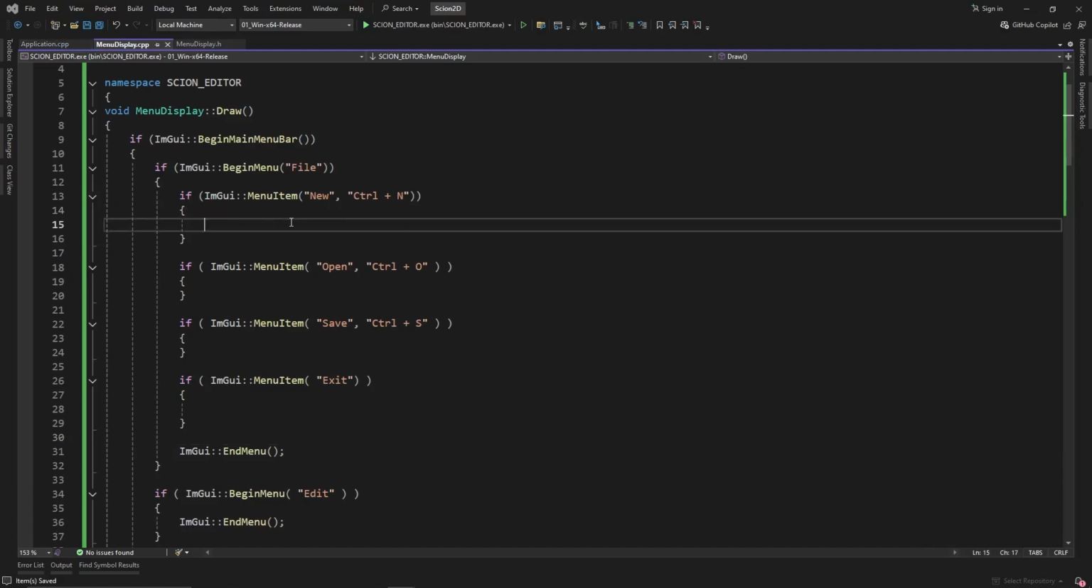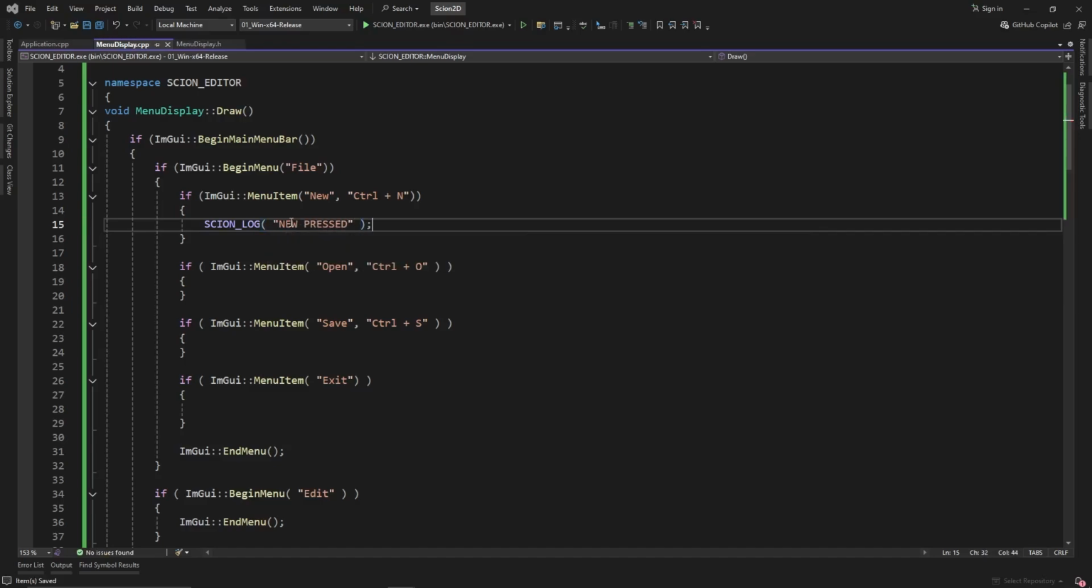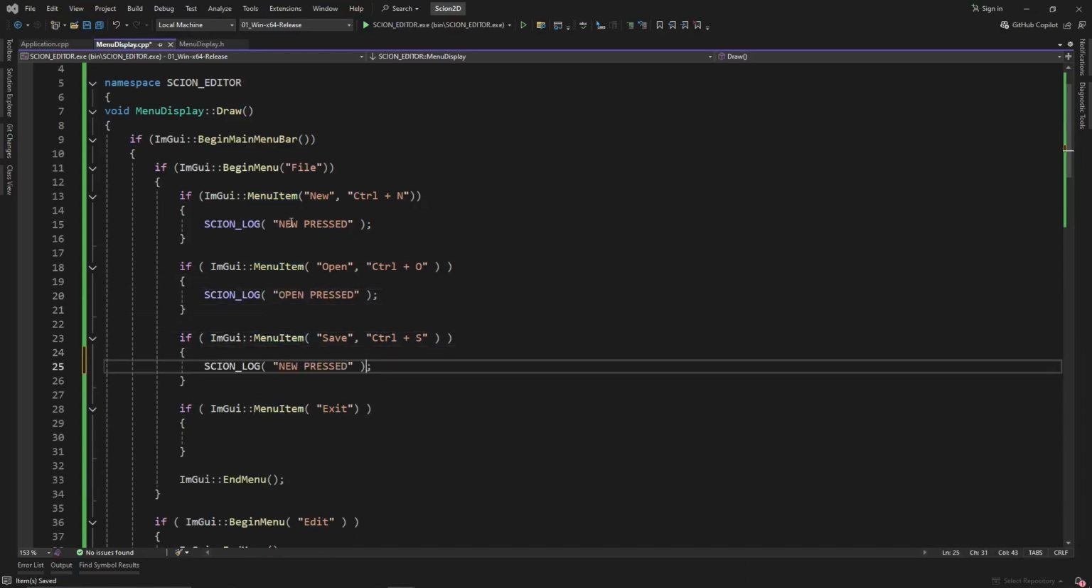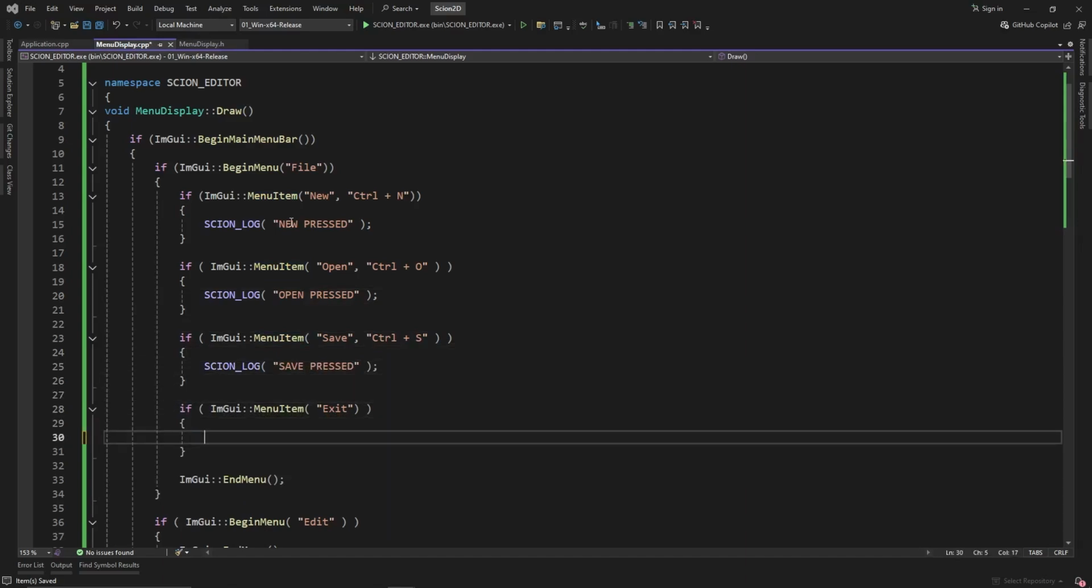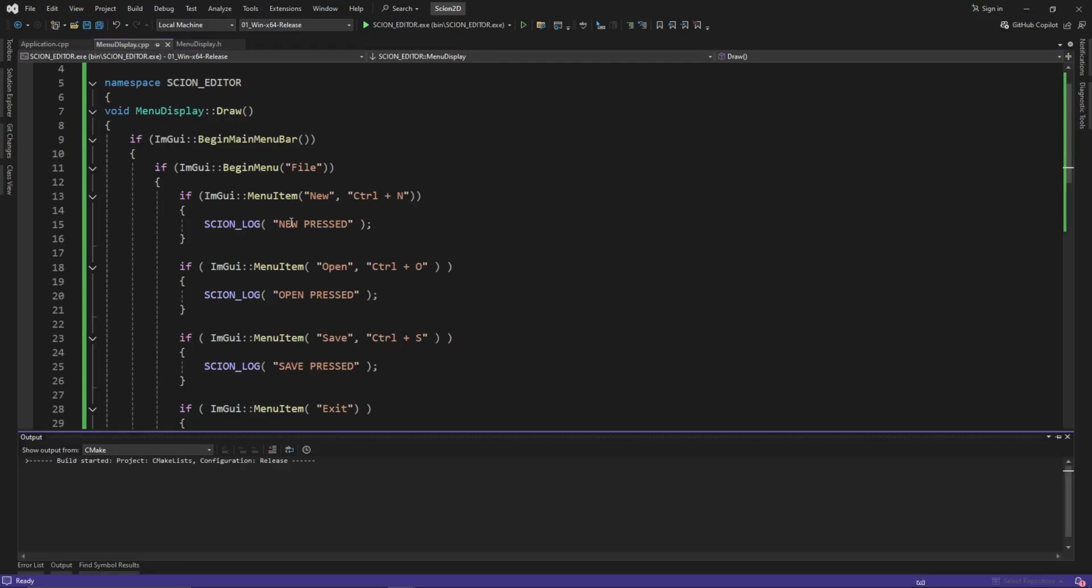So let's right here. Let's actually just go Scion log new pressed. Cool. And we'll just copy this down a couple times. Open, save, and should eventually exit. And let's run it. If we have errors, we'll fix the errors, but we should be displaying the menu display now up at the top.